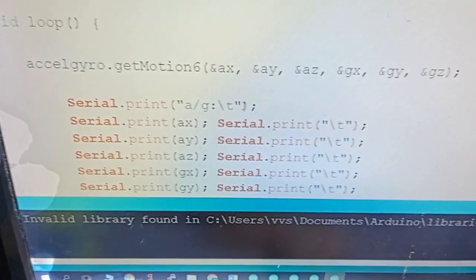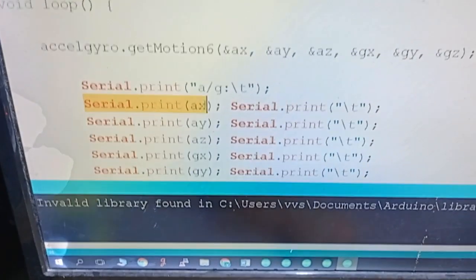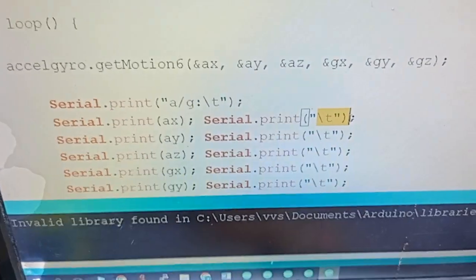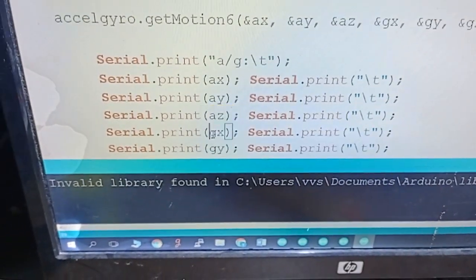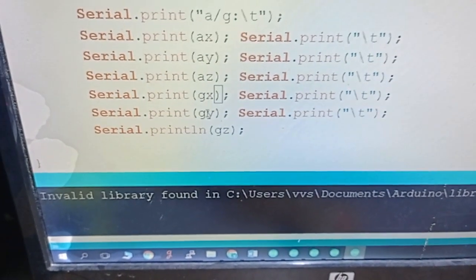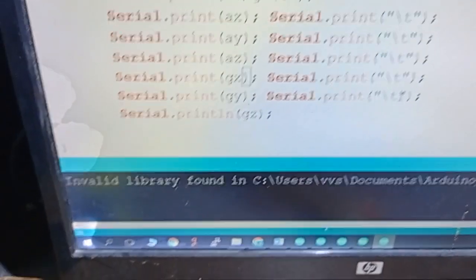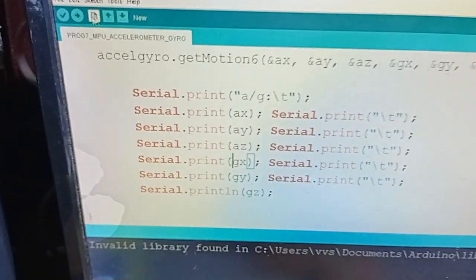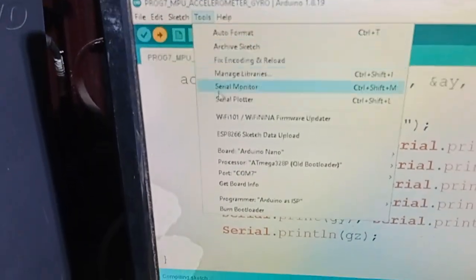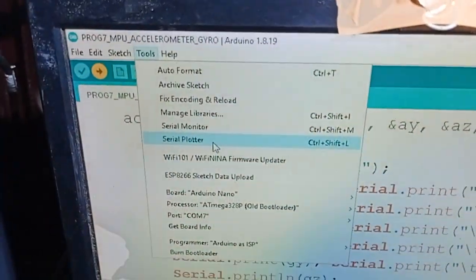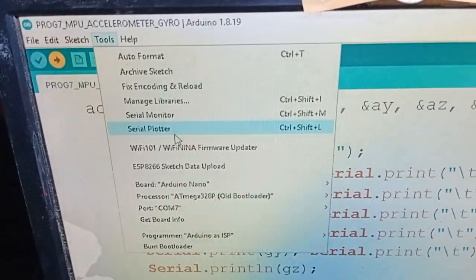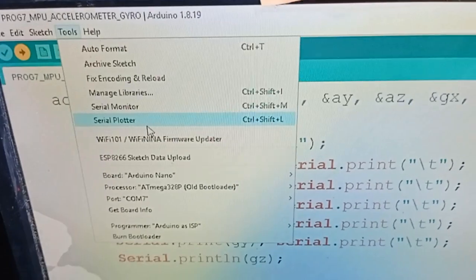After we get these values, we are going to print them as AX, the X component of acceleration, then a tab, then the Y component of acceleration, then a tab, then AZ, a tab, and then the gyroscopic values GX, GY, GZ, also in the same format. This is just a simple sketch. If you hit upload, of course make sure that you select the same board, processor and COM port. After a successful upload, you need to open the serial plotter. So far we have seen the serial monitor, but this time we are going to use the serial plotter. It is going to give us the values in a graph format.